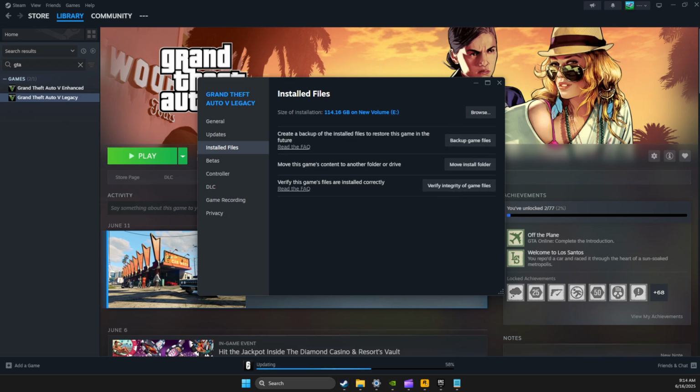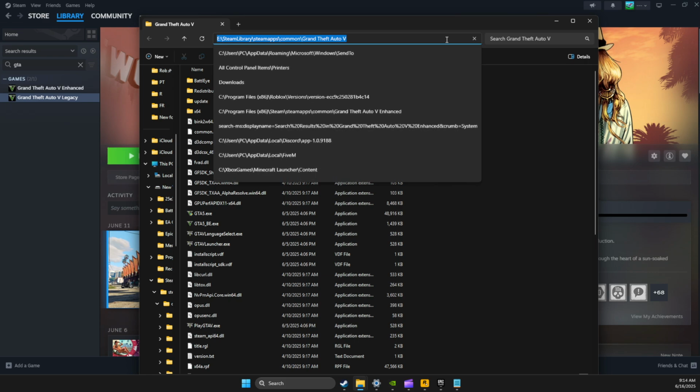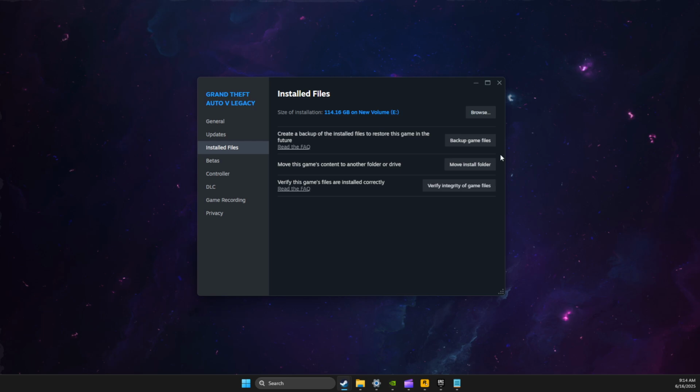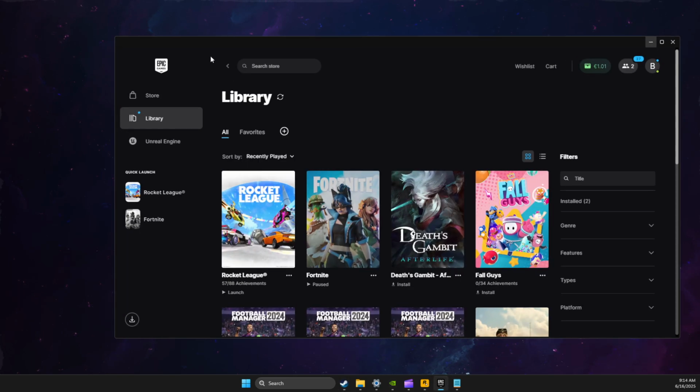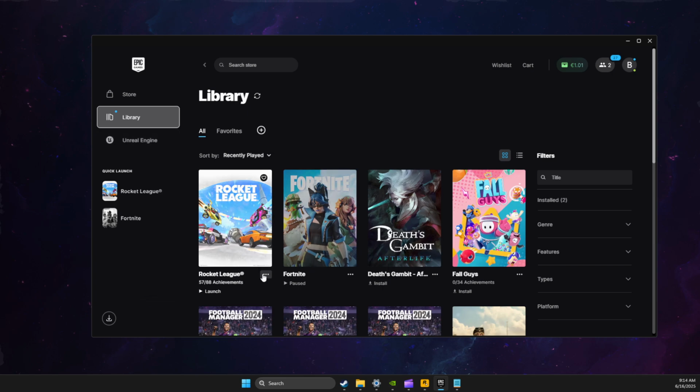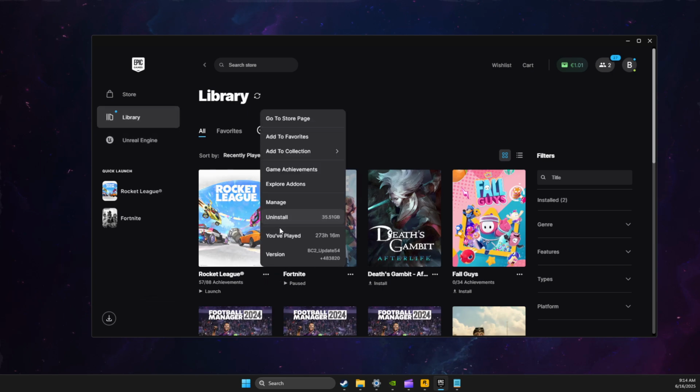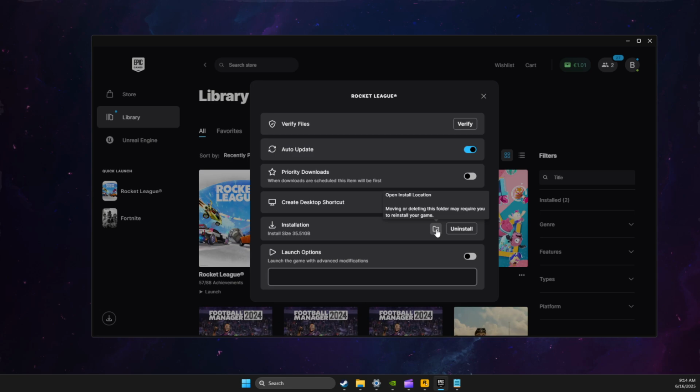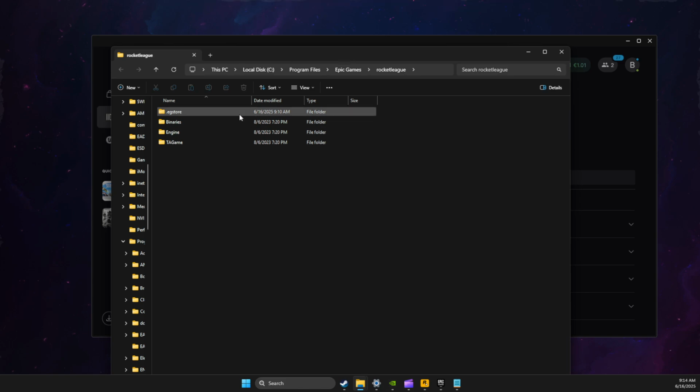And then what you need to do here is to copy the path. If you have it on Epic Games, you just need to go to the Epic Games library and find GTA5. Let's go with Rocket League because on Epic Games I do not have it. And then here you will need to find the install file location, and you will see the path, and you need to copy it, right?